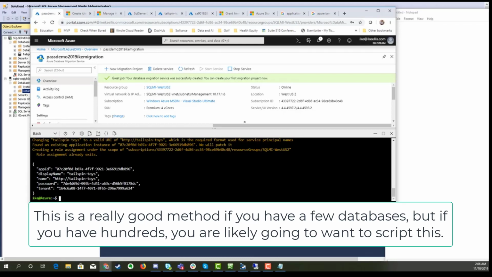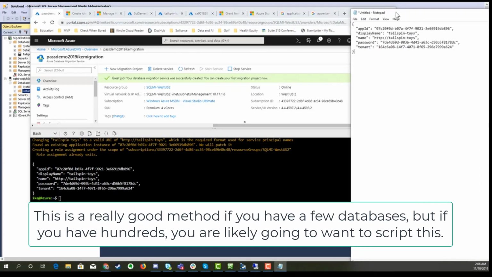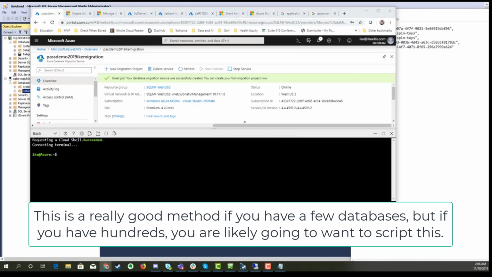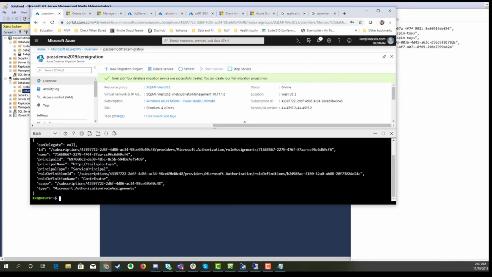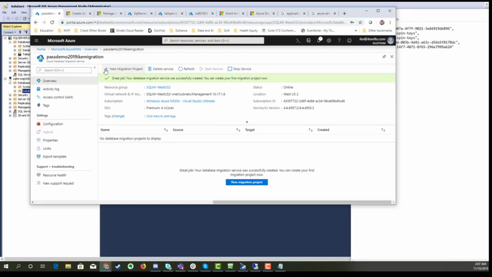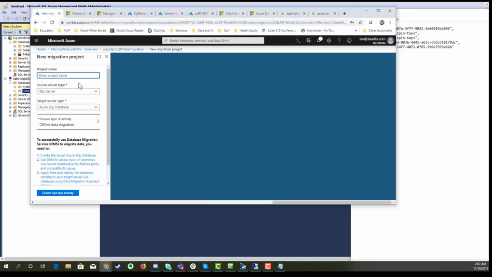So now you see where I have the app ID here. I'm going to take all of these values and save them off into Notepad so that I can use them later. The next step is to make sure that the az role assignment actually has contributor permission. I'm going to paste a quick command here, a role assignment, to give that Tailspin Toys role that I have contributor. Now that I've done that, I can exit out of the CLI and I'm ready to begin a new migration project. So I'm going to click New Migration Project.